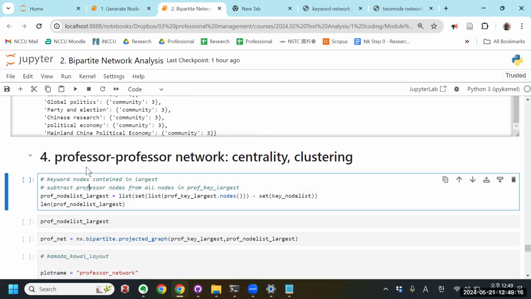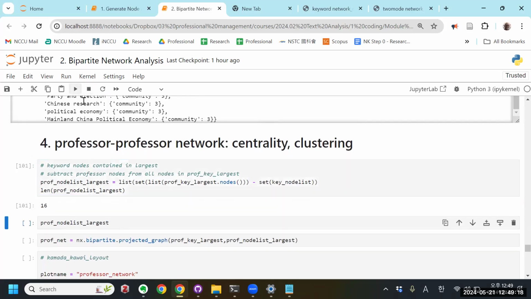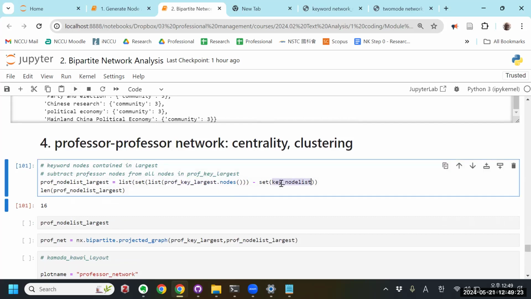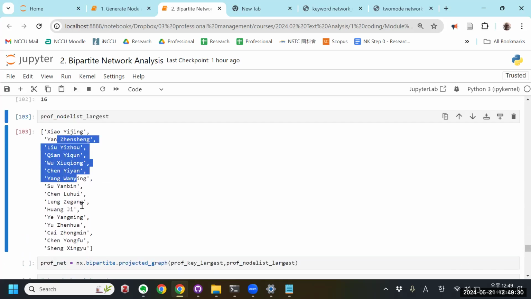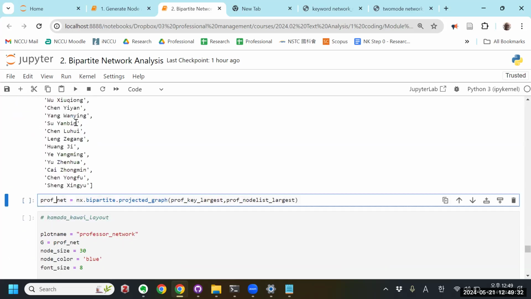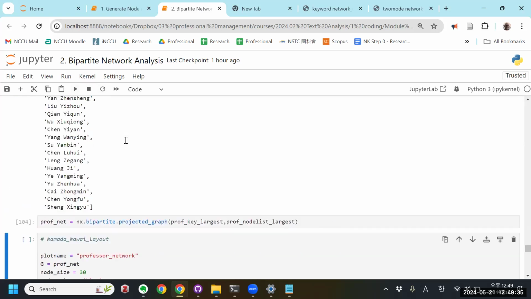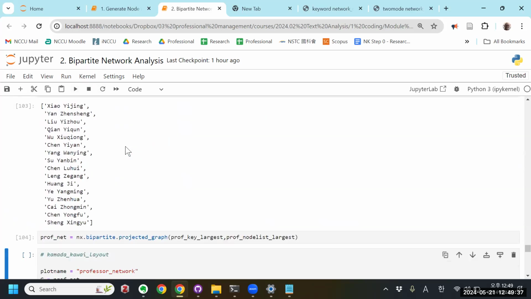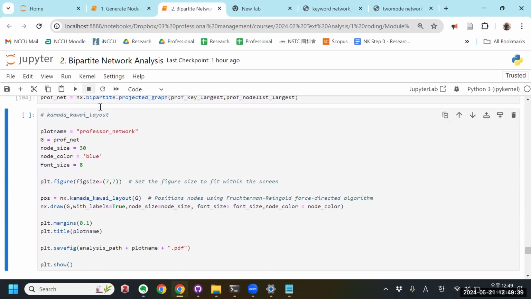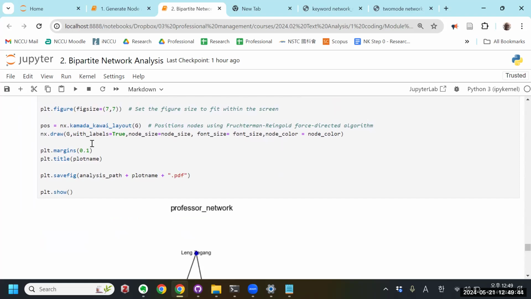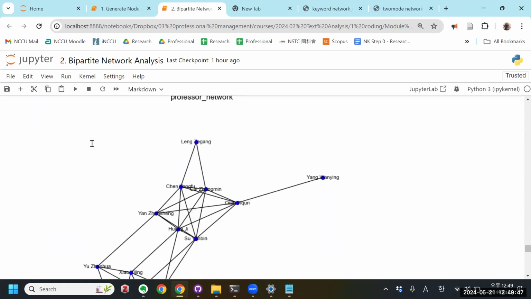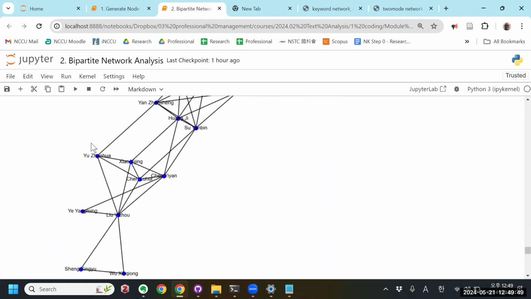Now I'm going to do the same thing for professors. This is basically the same code, but now I'm taking the largest component and subtracting keyword nodes so that I'm left with professor nodes. These are the professors in the largest component, and I'm going to use this to build the professor projection. And I'm coloring these blue. You can see those are here.